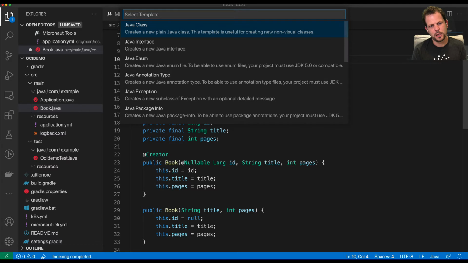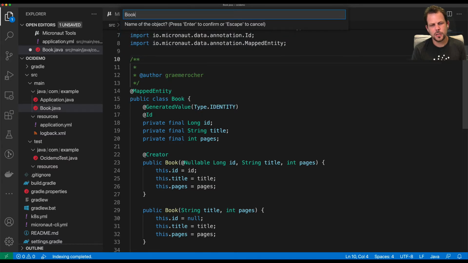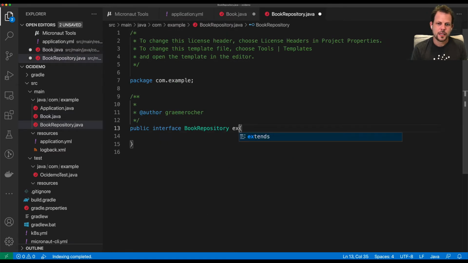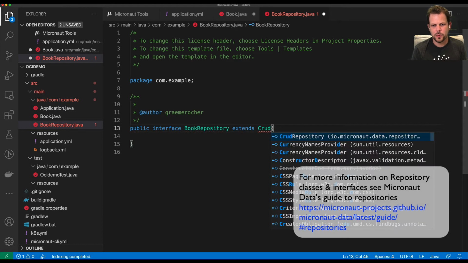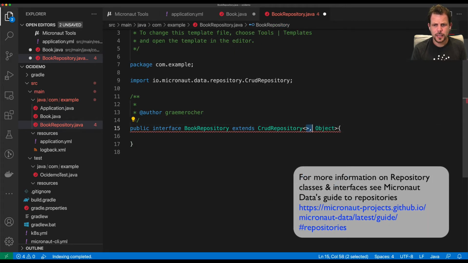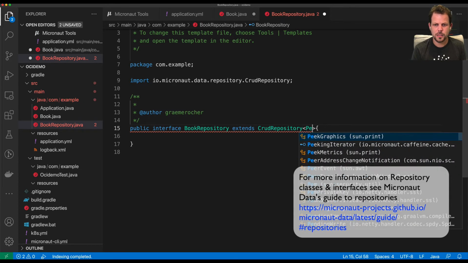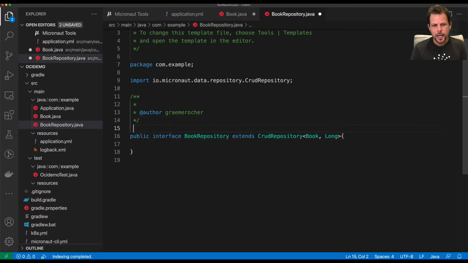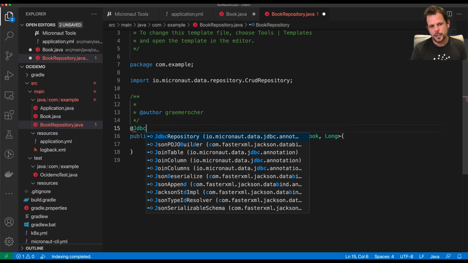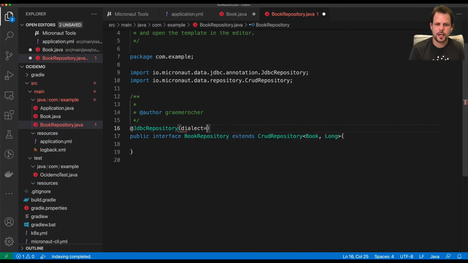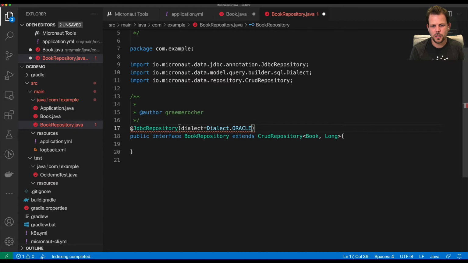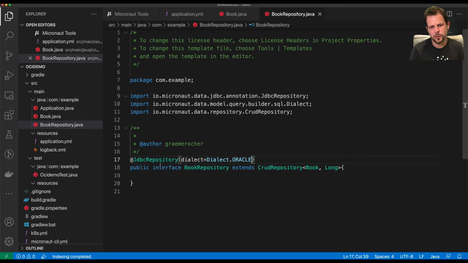So now I'm going to create a new interface that's going to use this class, this entity, called BookRepository. There it is. And I'm going to make it extend CrudRepository. And I'm going to pass 2 generic arguments. One is going to be Book, and the other one is going to be the ID type, which is Long. And then the only thing else I have to do is annotate this with @JdbcRepository and specify the dialect, which in this case is the Oracle dialect. So I'm going to add the Oracle dialect. And immediately I have the ability to perform CRUD operations just by extending CrudRepository from Micronaut Data.